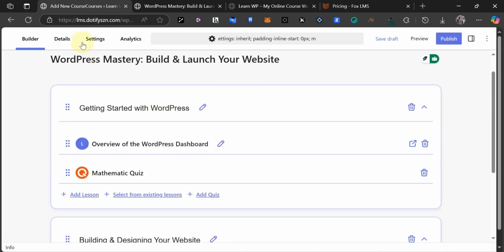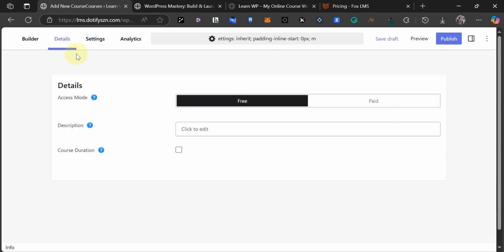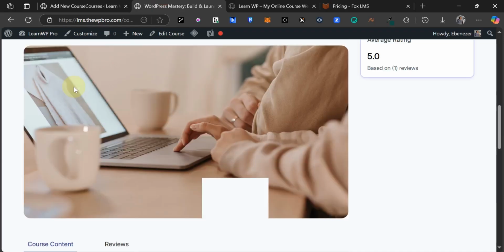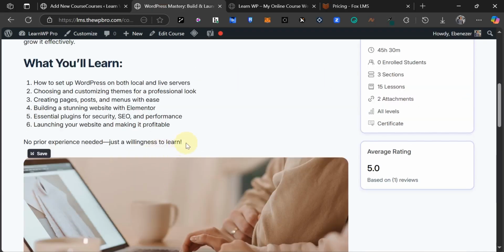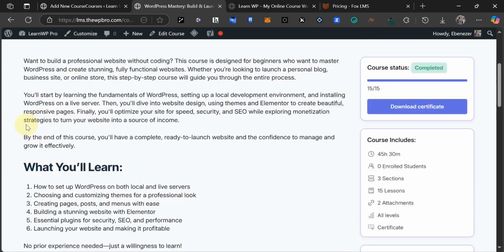Now let's move on to the next stage, which is the details. And do you want this course to be a free or paid course? We want this course to be a free course. And for the description, let's come back here and copy the description that I have here. So let me just copy everything.